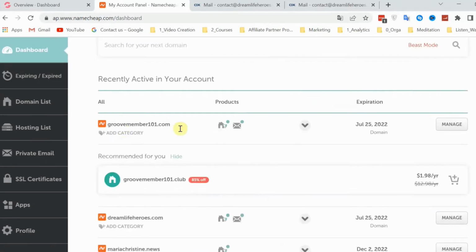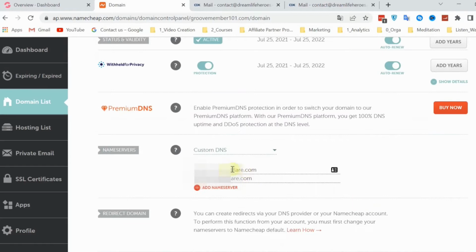And you can see that with this domain, I already have an email set up. So this is my second email box. And then you go to manage. And then you can see that I have put in my Groove DNS records here.